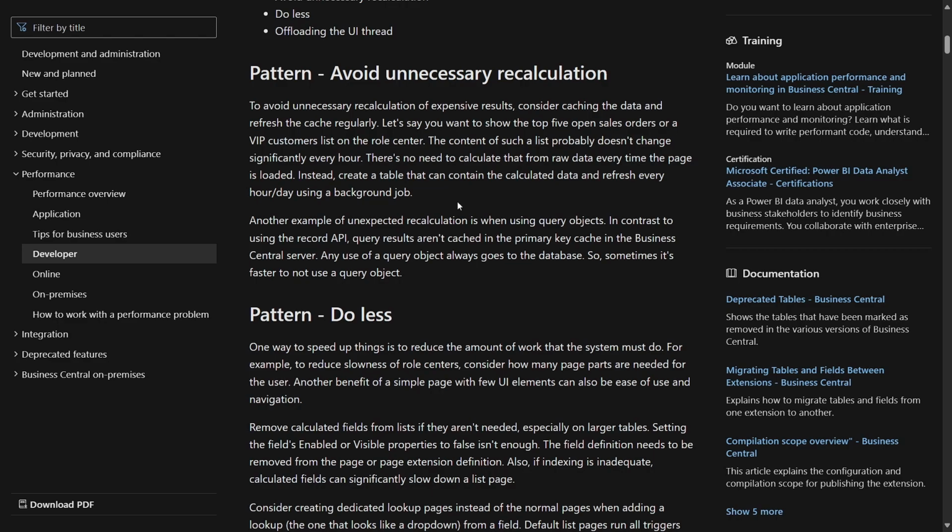Another example is when using query objects. In contrast to using the record API, query results aren't cached in the primary key cache in the Business Central server. So any use of the query object always goes to the database. So it's faster not to use a query object.